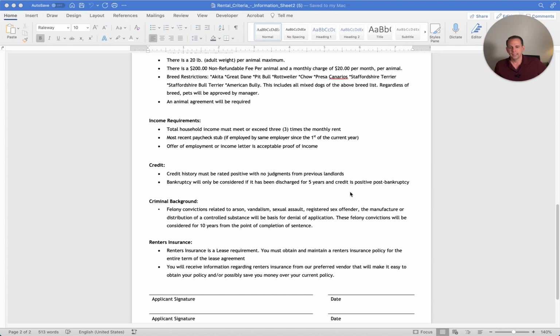But bankruptcies, to me, I mean, think about it. What we're looking for is somebody that wants to pay their bills. They can pay their bills. That's why we have the ability to. That's why we have certain income requirements, and we want them on the job, and all those types of things.